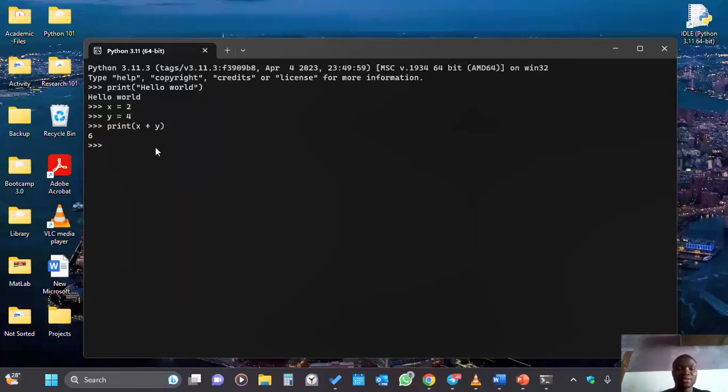Now, somebody would ask, so how do we develop our software? Well, we'll go into that one later. But for now, just understand that this application is responsible for interpreting the codes that you write. So now let me exit from this software.